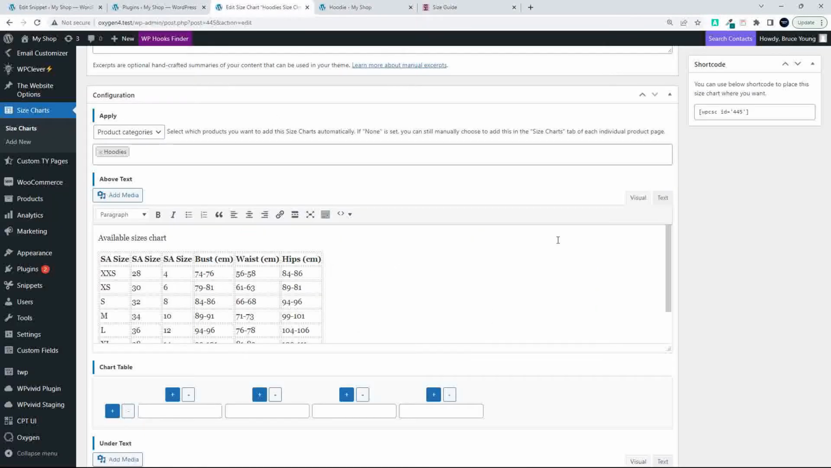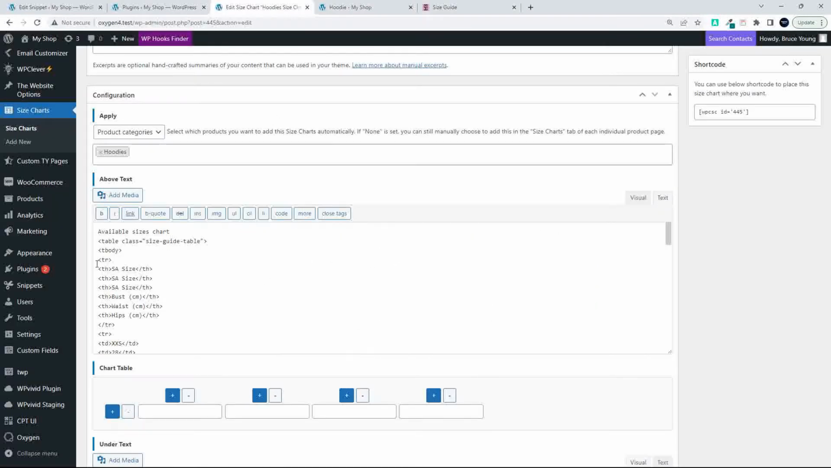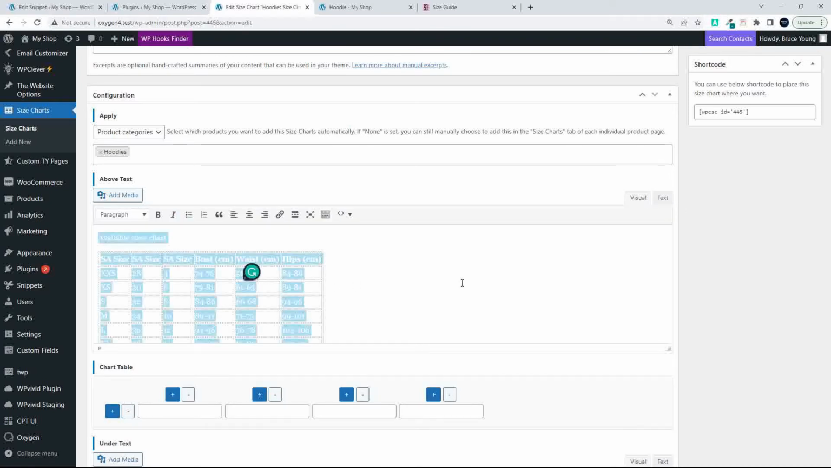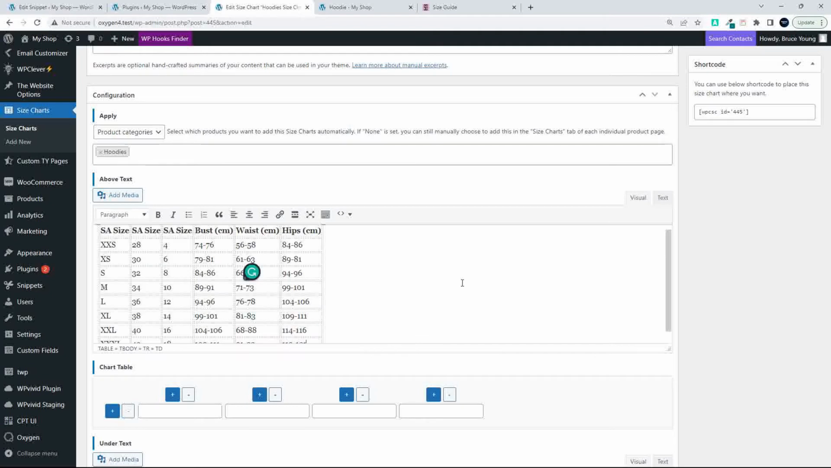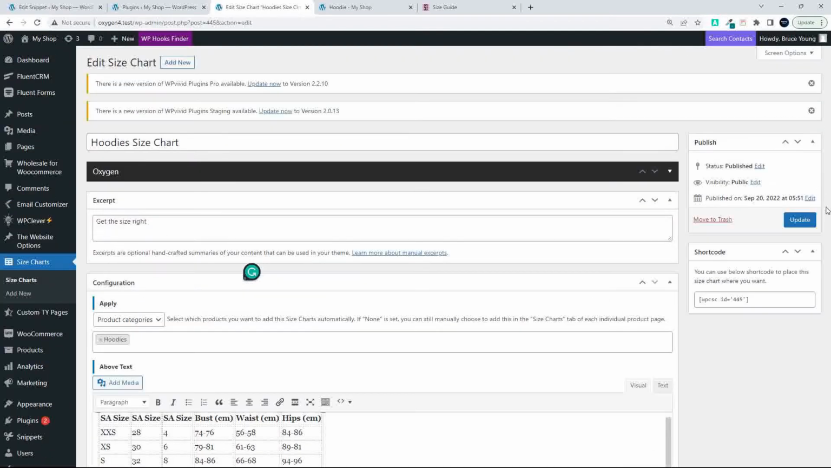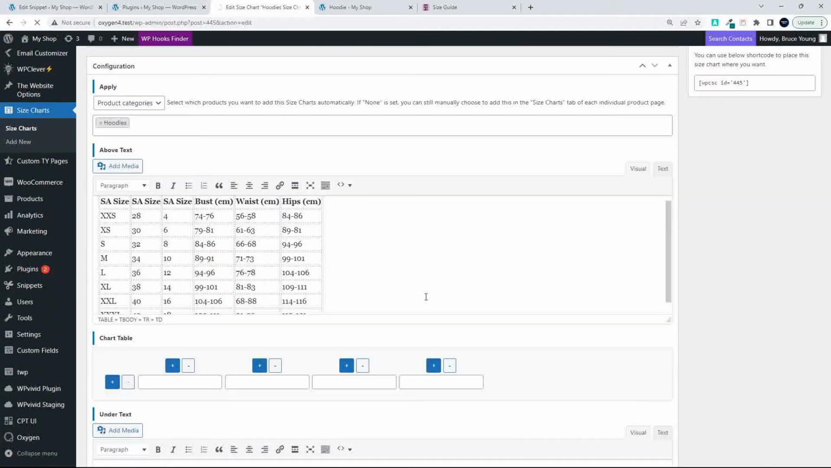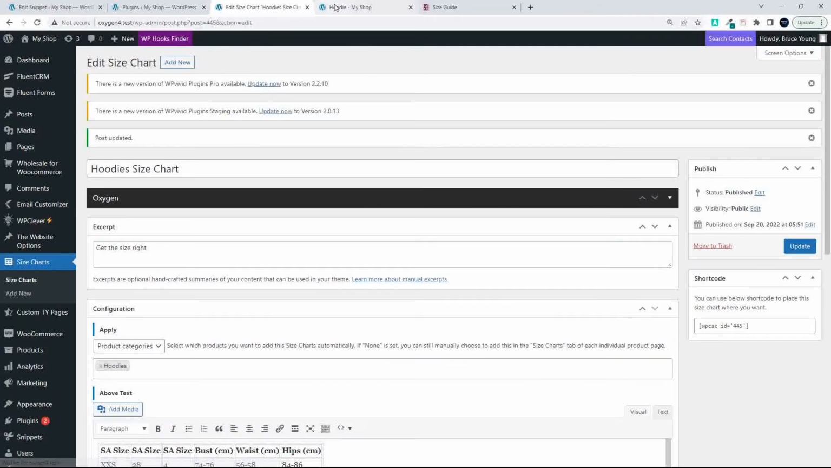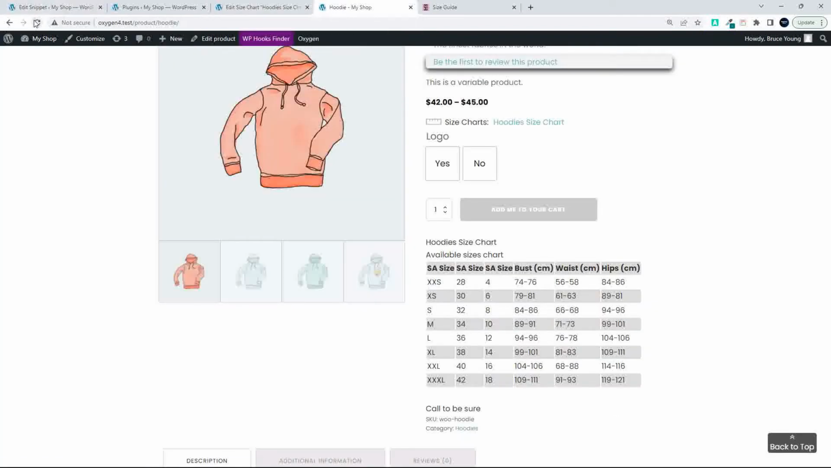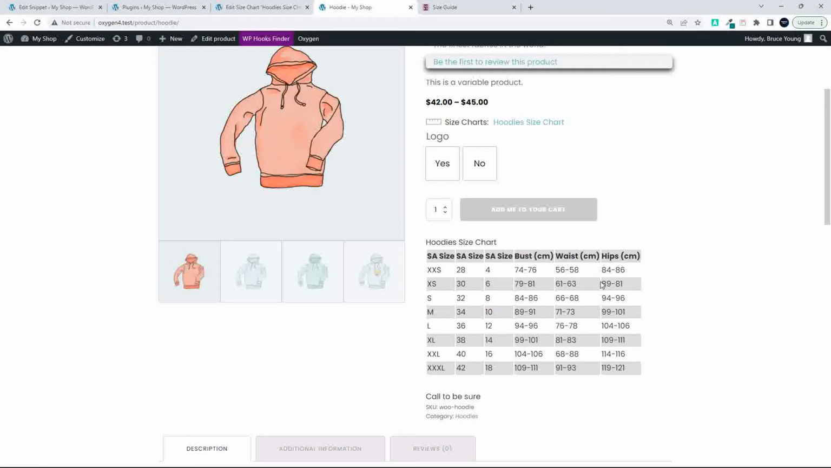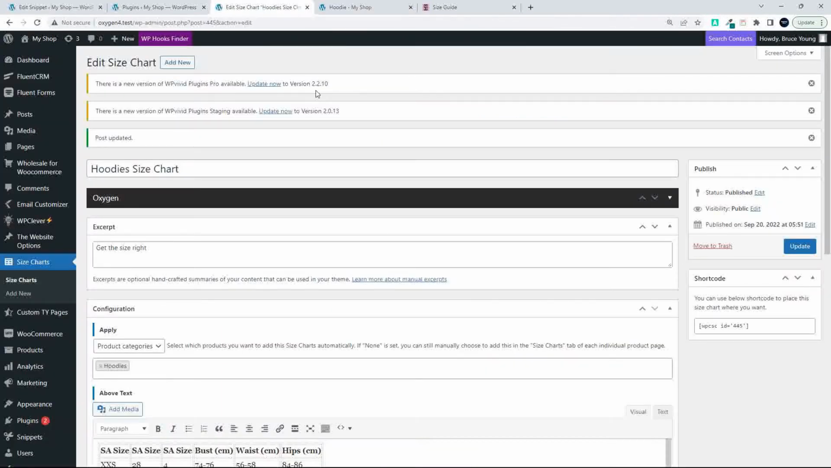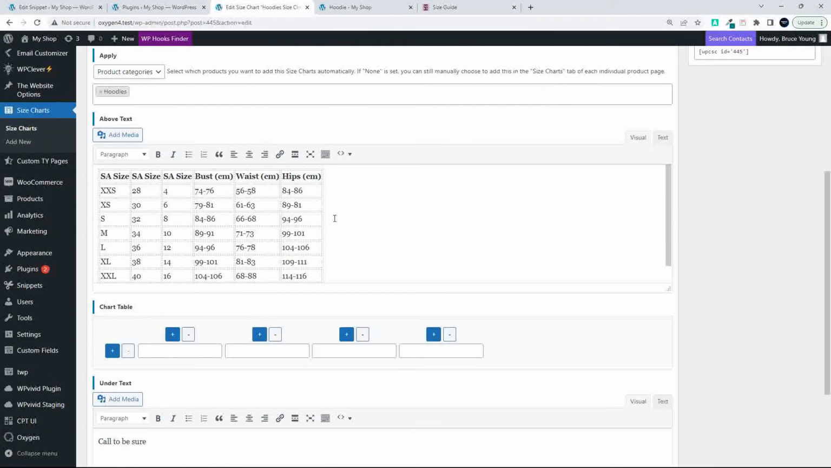Then I went back to the size chart. I'll go into the text, or actually I can do it in the visual side as well. I'm going to copy everything, delete, paste it in, and update. That's all I did to insert a size chart. I didn't have to do any additional formatting, and this is applied to hoodies. If I go to the hoodies now, some of these styles I applied earlier, but you can see the chart displays perfectly fine. That's how easy it is to put in.